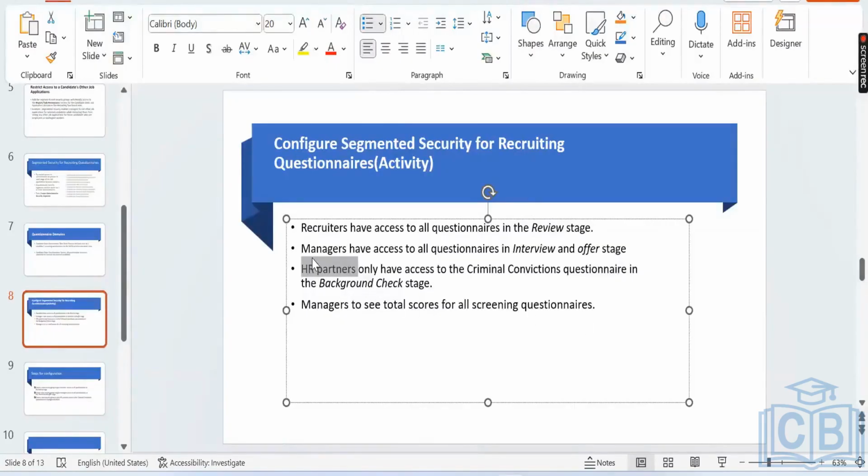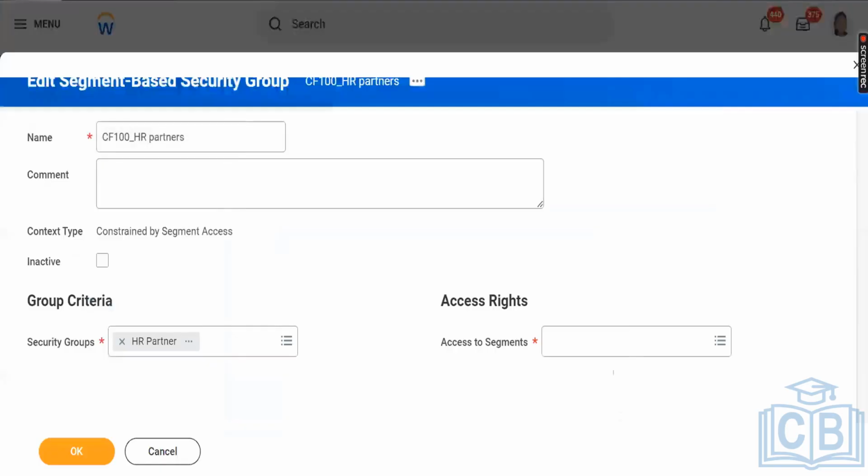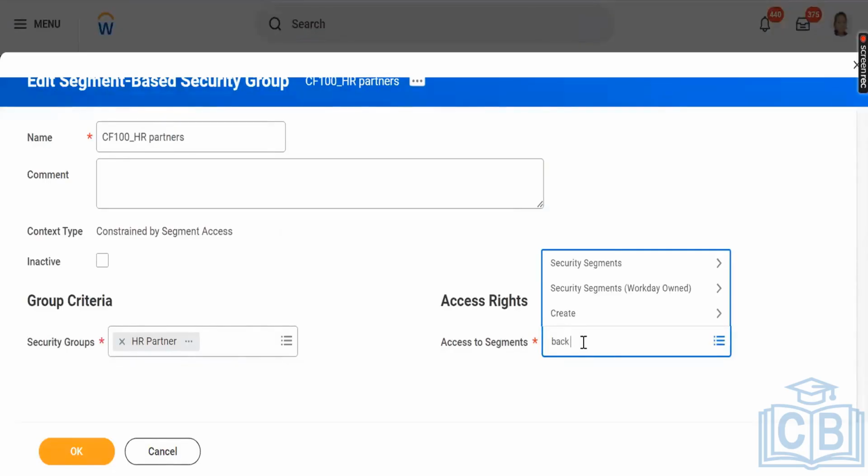And at the same time for managers, whatever groups we created will be populated in the interview business process and offer stage. However, when we are designing these BPs, I'll show you actually. If you want, let me finish this at least.